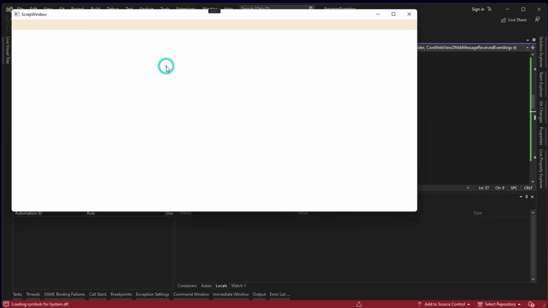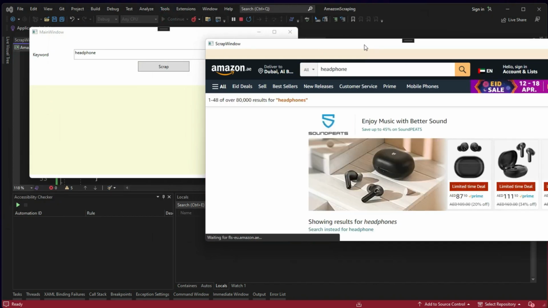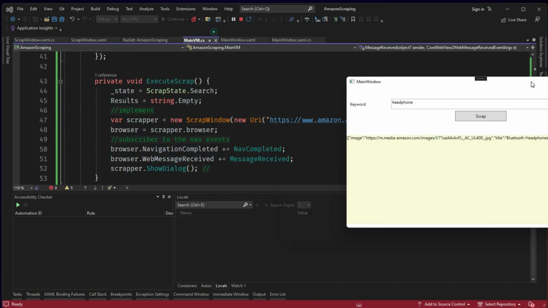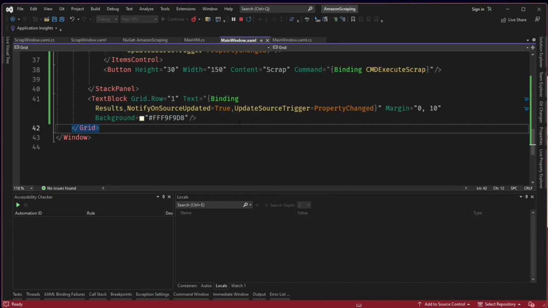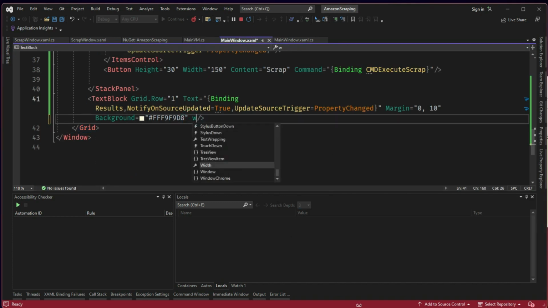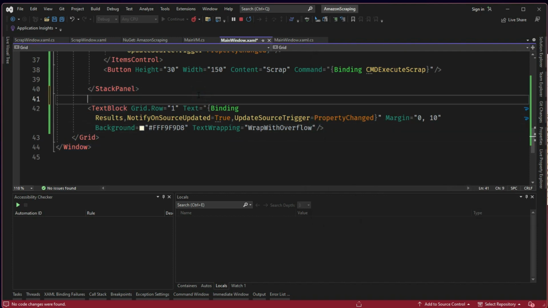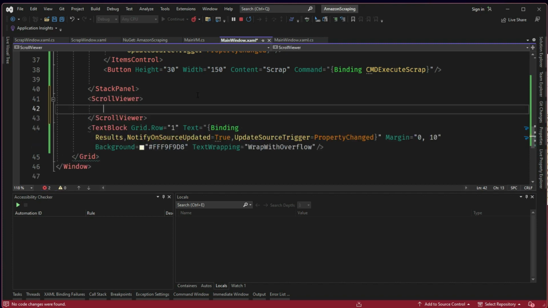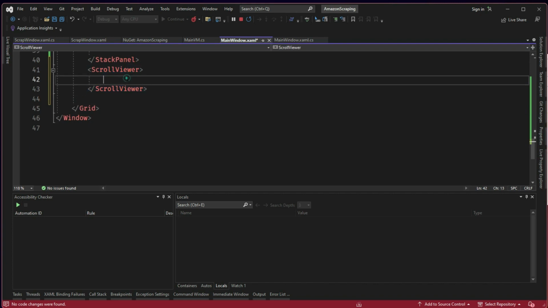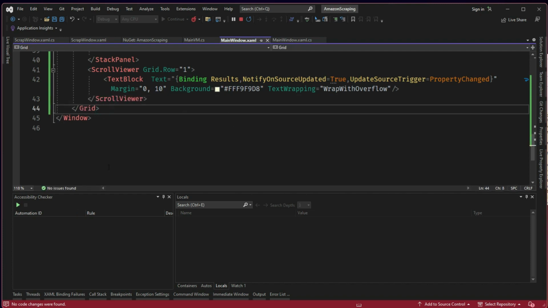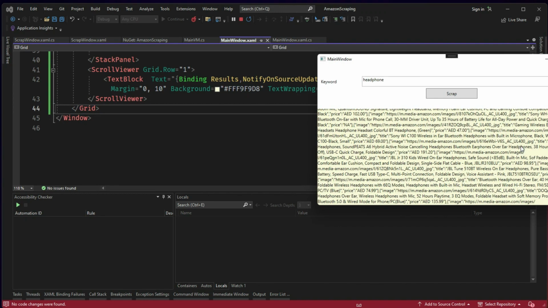Headphone, and word wrap should be there. Let us close this and fine tune it so that we are going to display, or see how it looks. And text wrapping is equal to wrap with overflow, and there we go. And this one, instead of this, let us put it inside a scroll viewer, right? Put it inside scroll viewer and grid it at row. I think it will not work, but let's see. Okay, works.